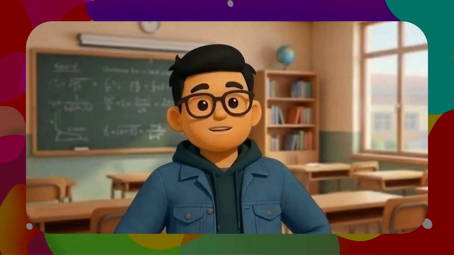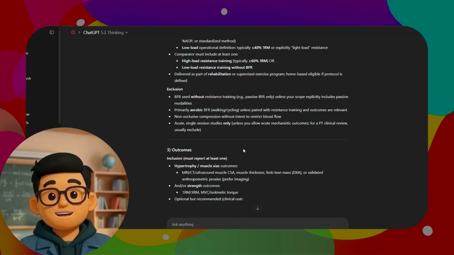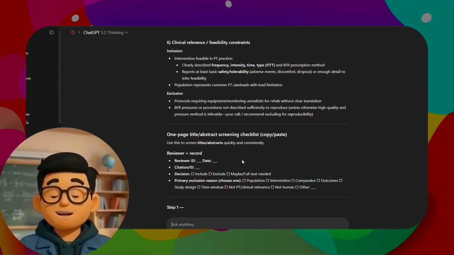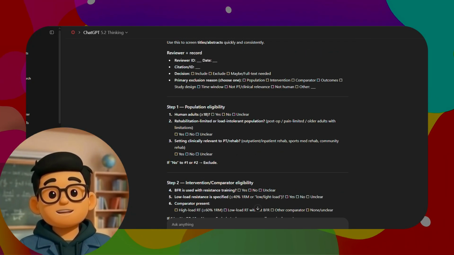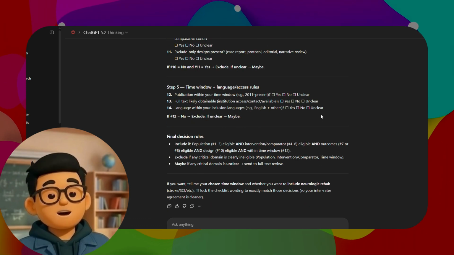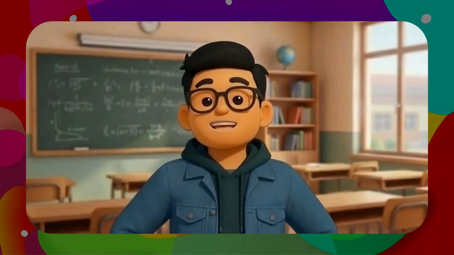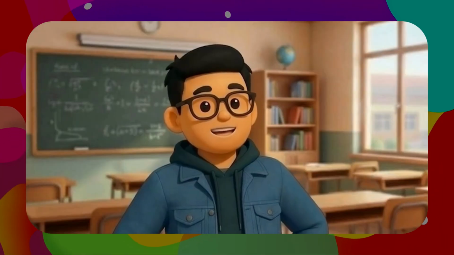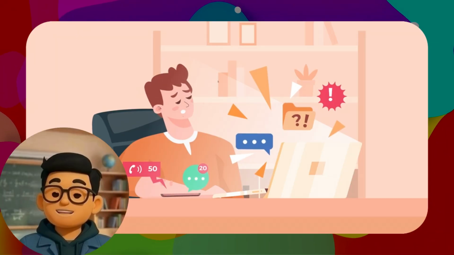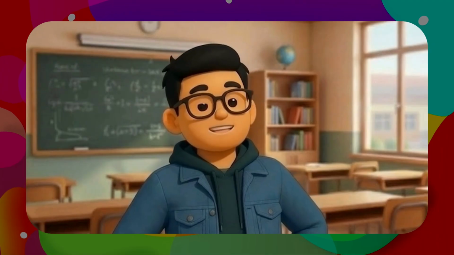Paste this prompt. From this abstract, extract 8 to 12 search keywords in 2 sets. Set A, broad concepts. Set B, narrow technical terms and measurement instruments used in physical therapy. Do not add concepts not present in the abstract. Abstract: paste. This is where you will see the difference between broad terms like rehabilitation, strength training, pain, mobility, and narrow terms like the specific outcome measures, questionnaires, imaging methods, or performance tests.